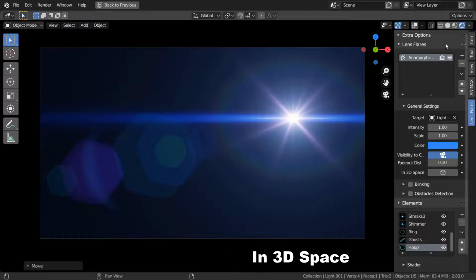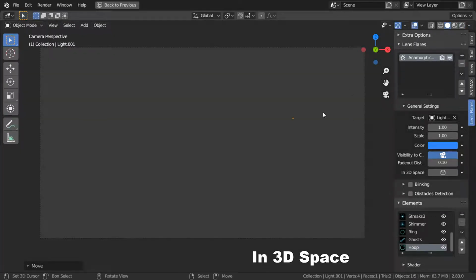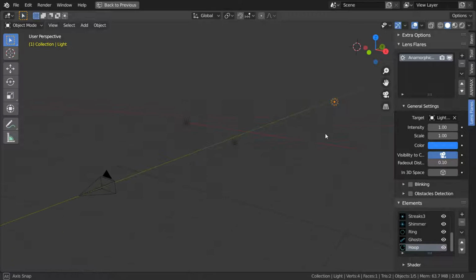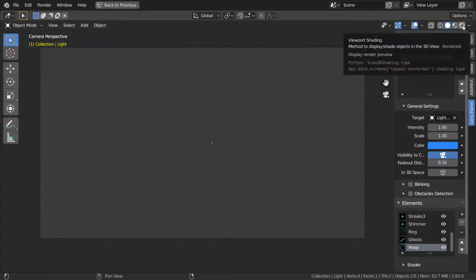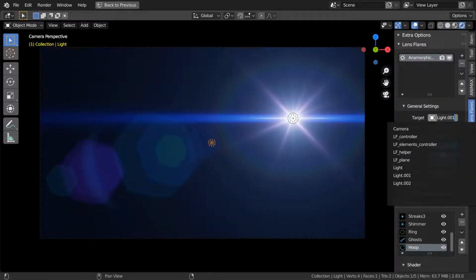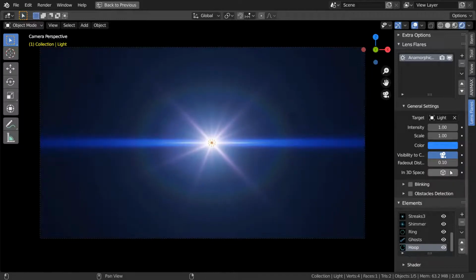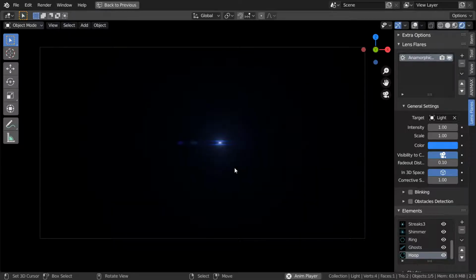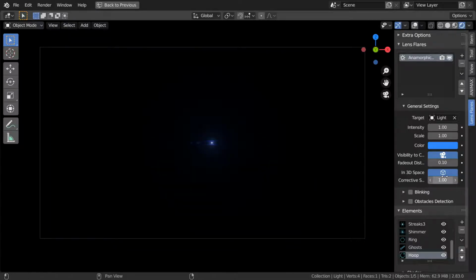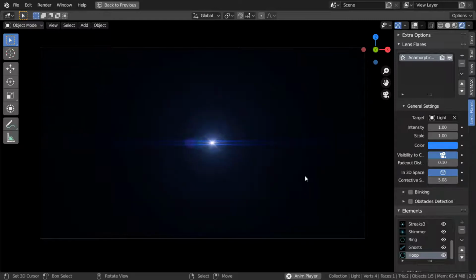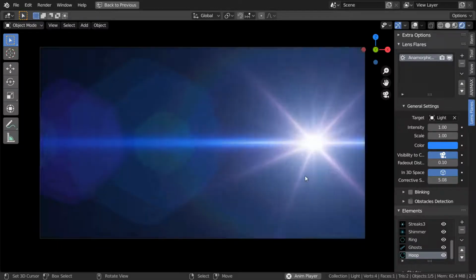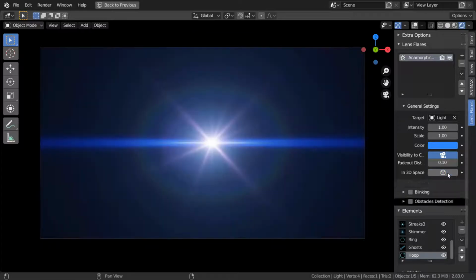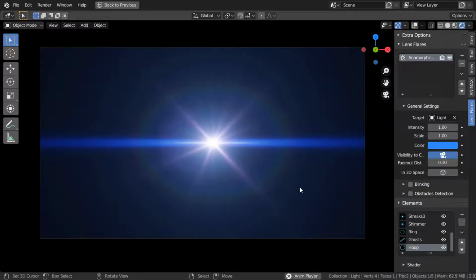To demonstrate this option, we have this animated lamp moving towards the camera in 3D space. If activated, the lens flare seems to be moving in the 3D space. You can adjust the corrective scale as you like. You can see the difference when it's deactivated.